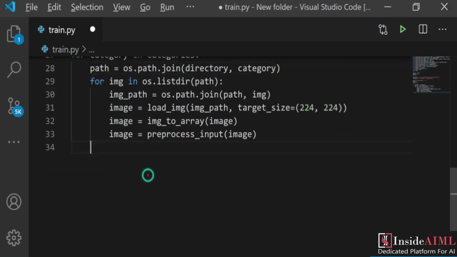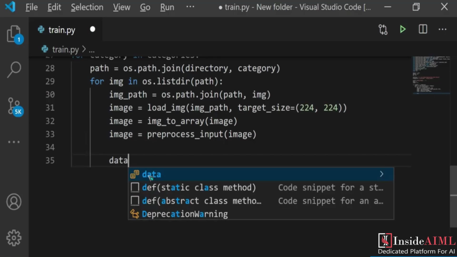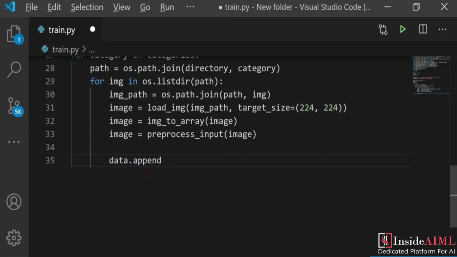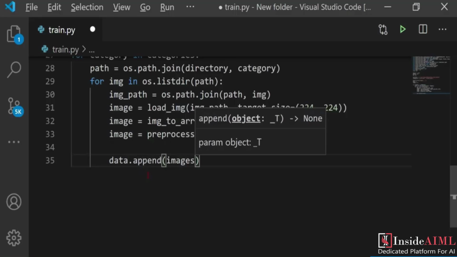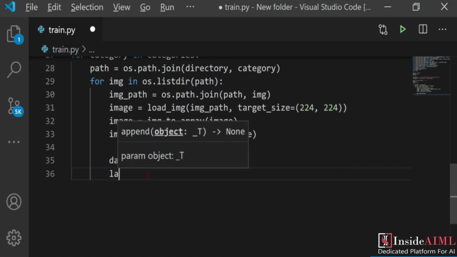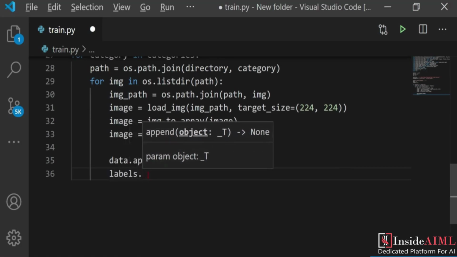After that, we need to append the images to the data and the category to the labels. Okay, so data.append, which is going to be the image, and the next list, which is going to be the labels list, let's append the category.